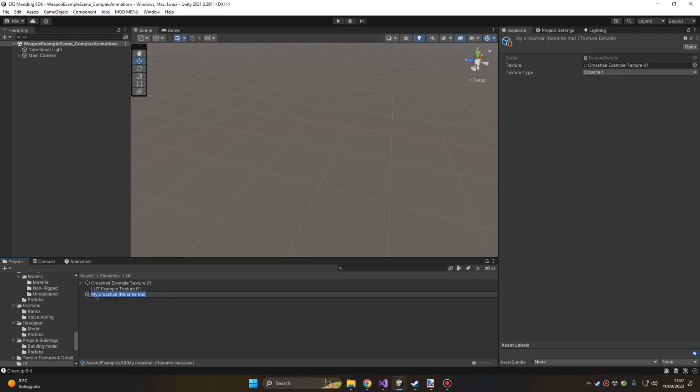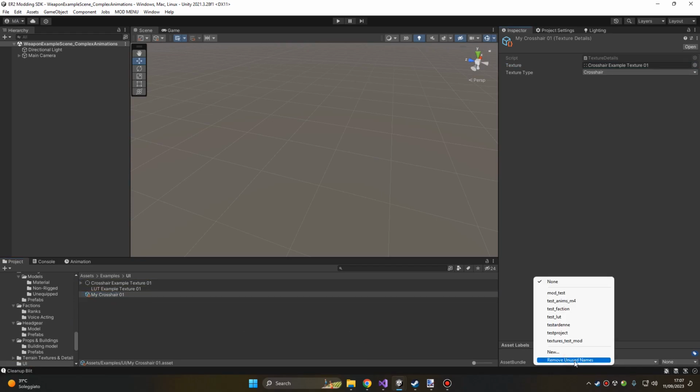Once this is done, this is the crosshair file that the ER2 modding SDK creates for you. You have first to rename this into the name of your crosshair. For example, I will call this my crosshair 01. As you can see in this object, you have the crosshair image linked and the texture type set as crosshair. Once this is done, you can put your object inside your bundle. For example, I will put this into a bundle called texture test mod.